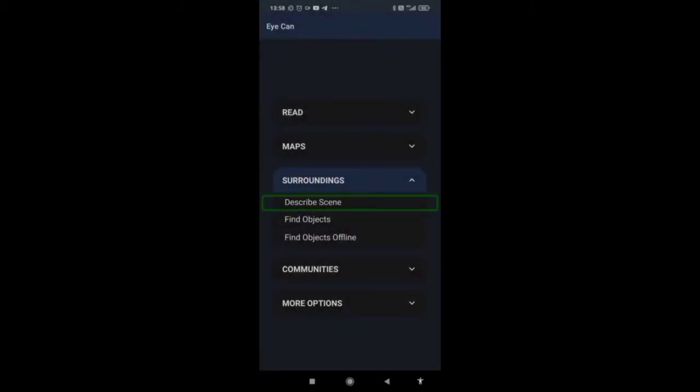Describe scene, 4 of 8. Find objects, 5 of 8. I am going to find objects. Feedback button. Capture. Start live. Click on the start live button, and I am moving around my room, and please listen carefully.